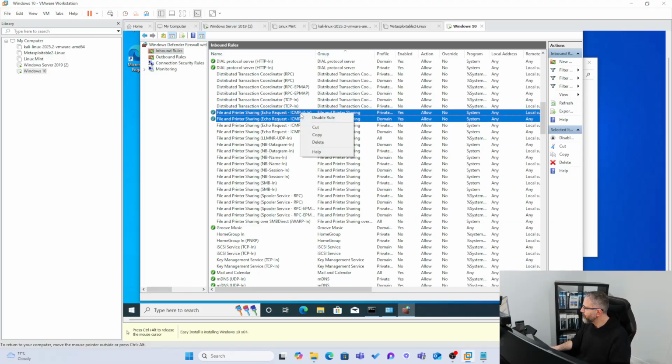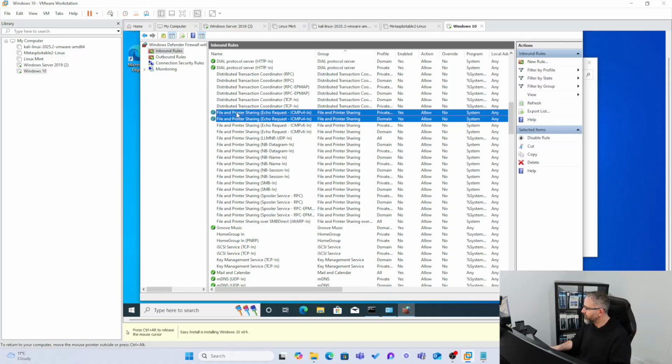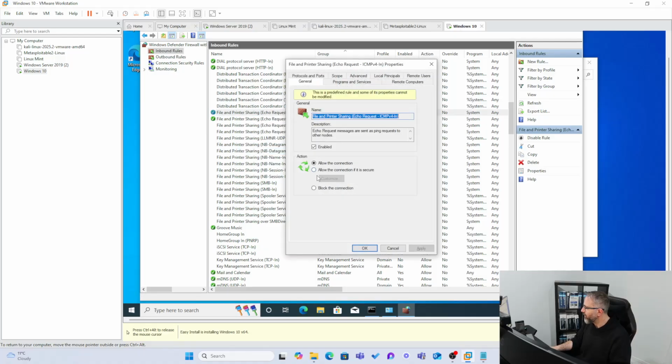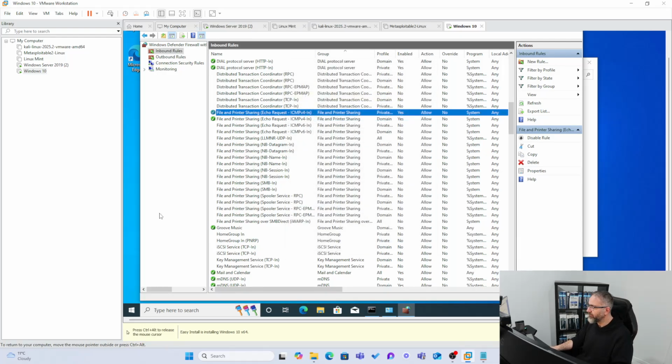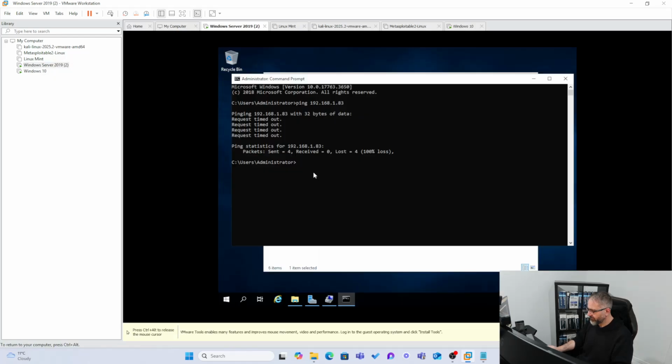Right click. I might have to go to these individually, actually. I thought I could do them each one, but I right click, properties, and it looks like it's enabled to allow the connection. That's good. That's enabled by default. Let's give that a quick test. I'm hoping it works. There we go.